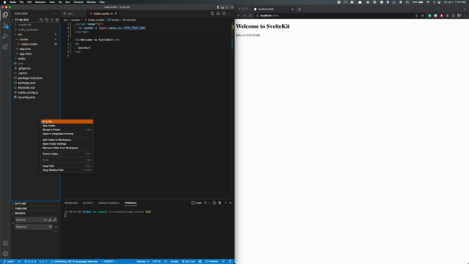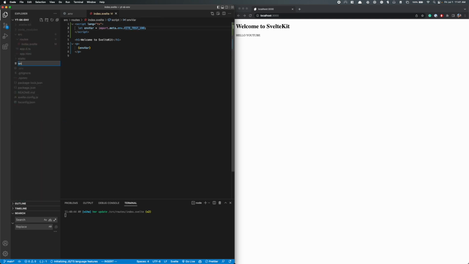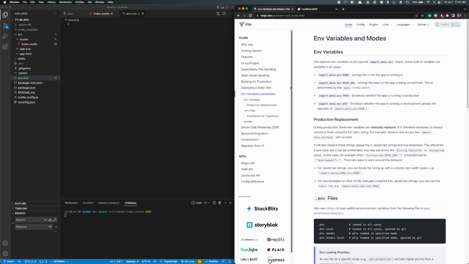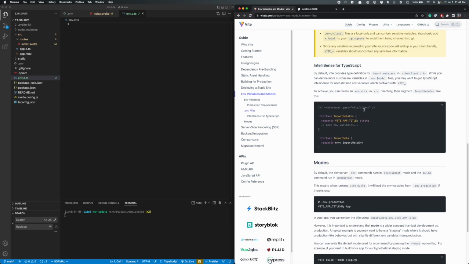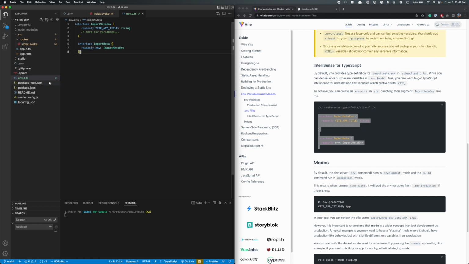So all you need to do is create a new file here called env.d.ts. And in the Vite documentation, they show you that you just need to add this, extend the ImportMetaEnv interface. So I'm just going to copy and paste here.